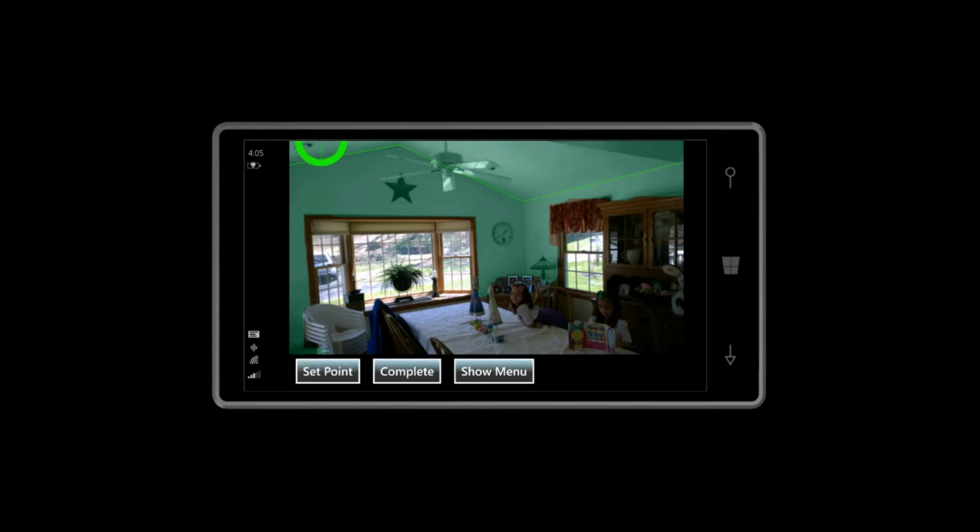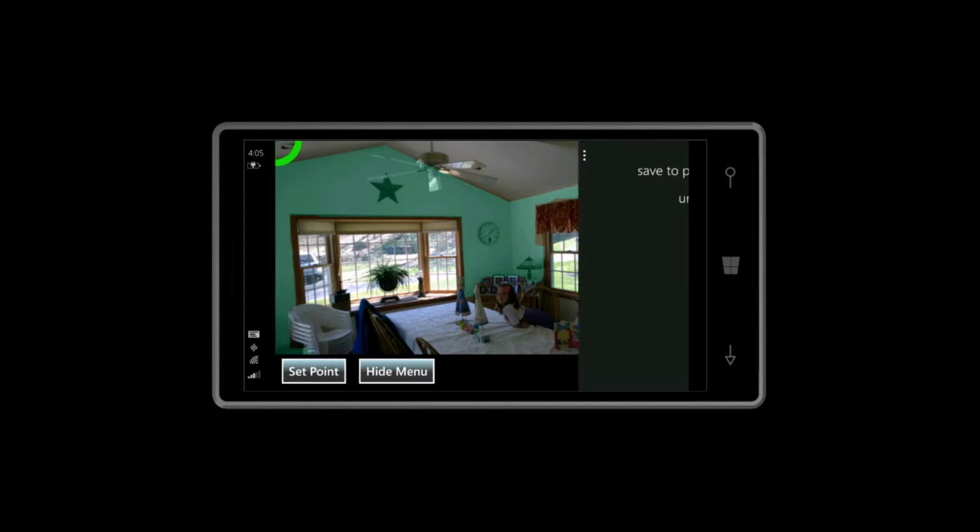And then once you're at the second to last one, you just click the complete button, and that will erase that area that you outlined. Okay.